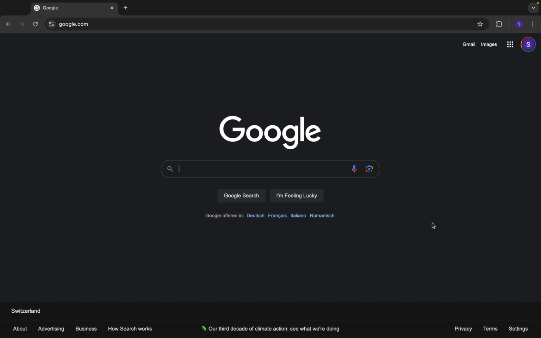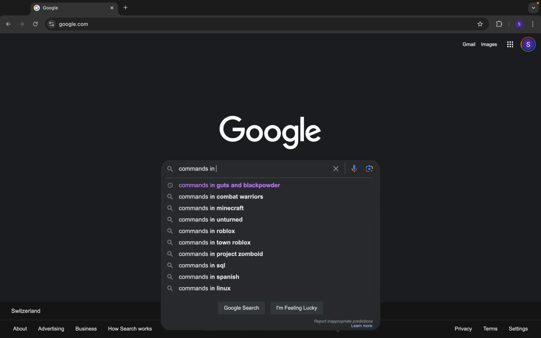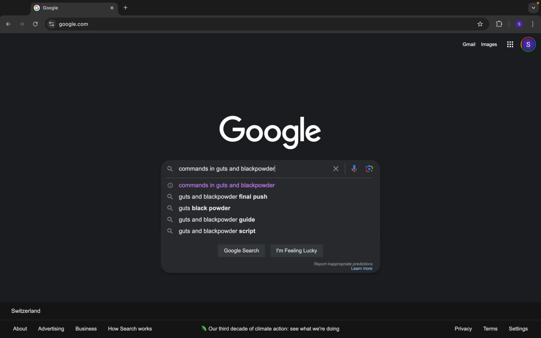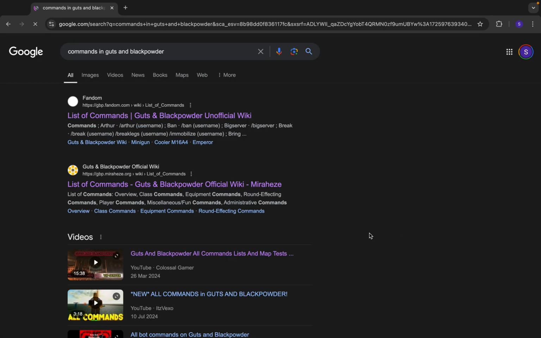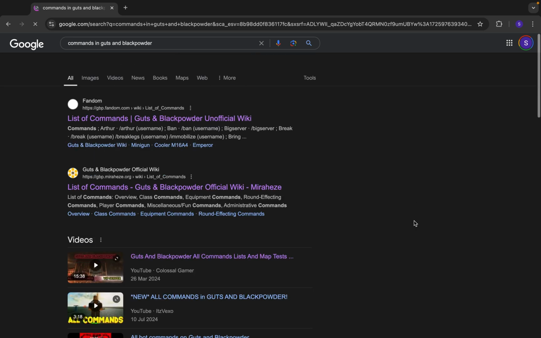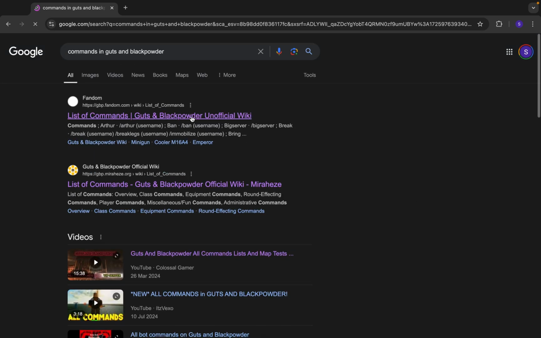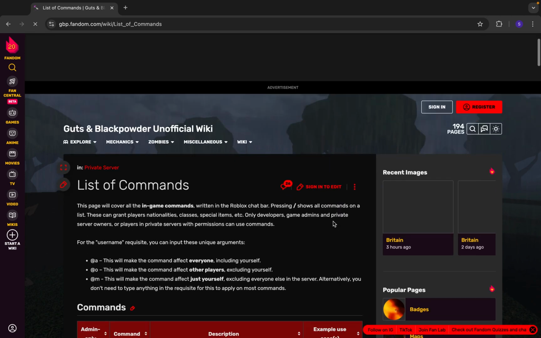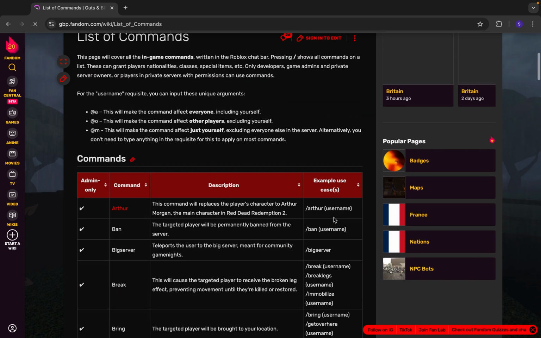So what you want to do is type commands in Guts and Blackpowder. And then you got lots of different websites, but the one you need is this one. So just press on this website. It takes some time, and then here you got all the commands that you can use.